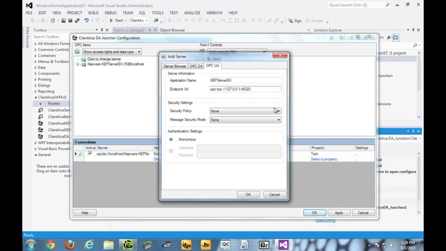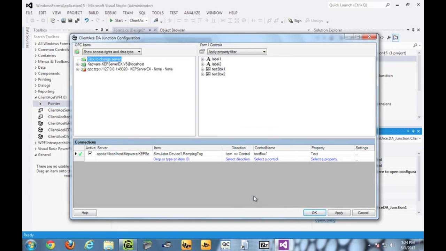And then again, I'm not going to specify any security because my endpoint doesn't require it, and I'm going to log in anonymously. So there we go. Now you see just below the DA server connection, I've got a UA server connection within the same field. So very simple. I'm going to expand to view the UA server's address space, just like I did for the DA server connection. And here you go.